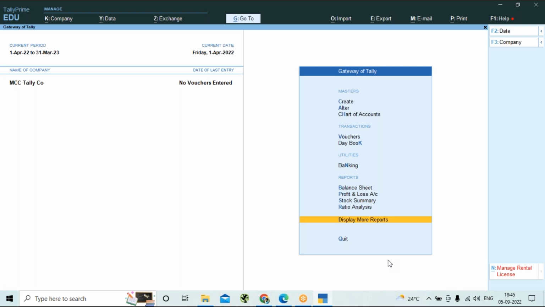Okay, so now this screen has been divided into two parts. One part on the left hand side shows the current period. Current period means the duration of your books of accounts for which you want to record the information or check the report. By default, it has taken the start of the financial year till the end of the financial year.